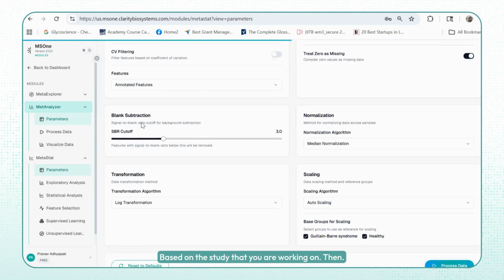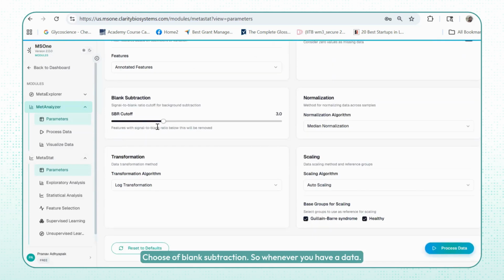Then there is an option of blank subtraction. Whenever you have data, it might be possible that a few metabolites that you are seeing are not true features present in your sample. They might be coming from the blank that you have run. So you need to definitely remove those metabolites, and that's where this helps. You can put a cutoff over here. So whatever metabolites you see in the sample which are more than, for example, threefold compared to the blank will only be considered for the analysis and the rest of the metabolites will be removed.